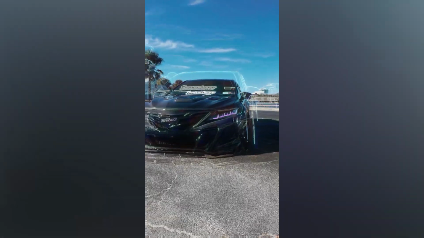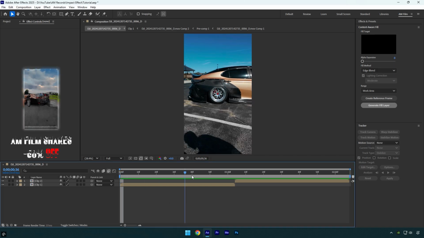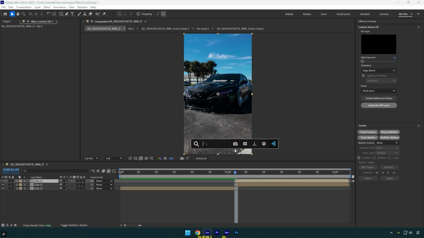Hi guys, in this tutorial I will show you how to make a car impact effect easy and quick in After Effects. Let's first of all scroll to the beginning of a clip you want to make that effect on, and then we have two options to make this effect. You can use an adjustment layer and apply all effects on it, or duplicate the video and apply effects on the video. I will use the second method and let's duplicate the clip and then apply find edges effect.